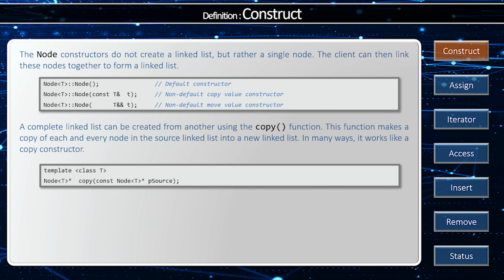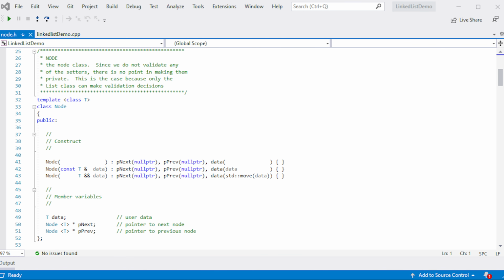To construct a node, we have three constructors: a default constructor, a copy constructor, and a move constructor. In addition, we also have a copy method, which will make a copy of a linked list. We'll start with a simple node definition that has those three constructors: a data, a pPrevious, and a pNext.